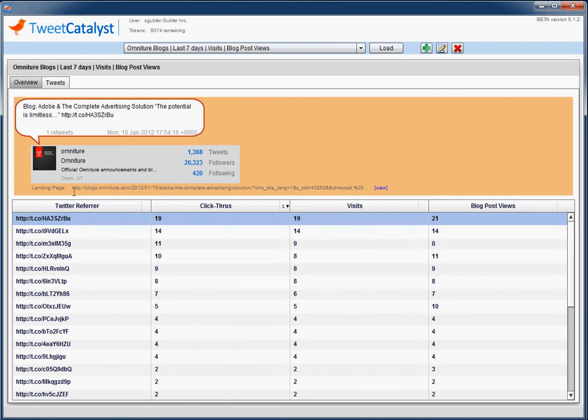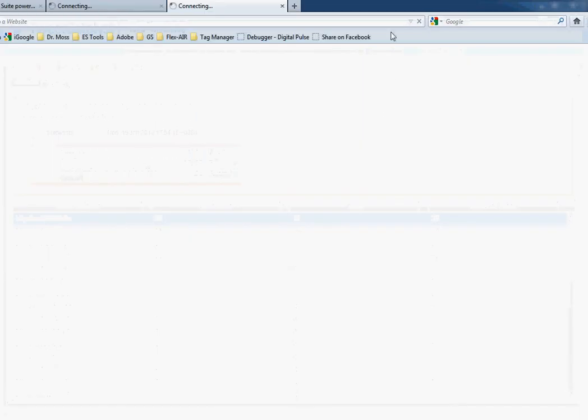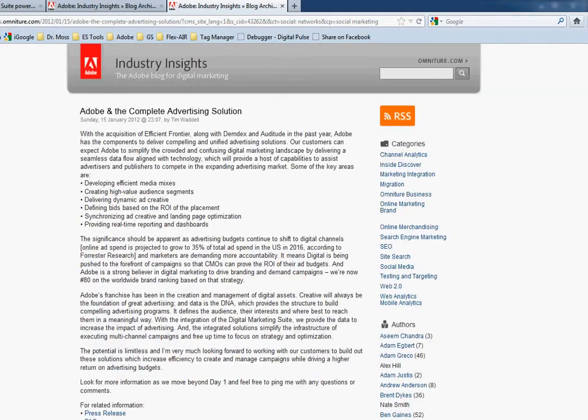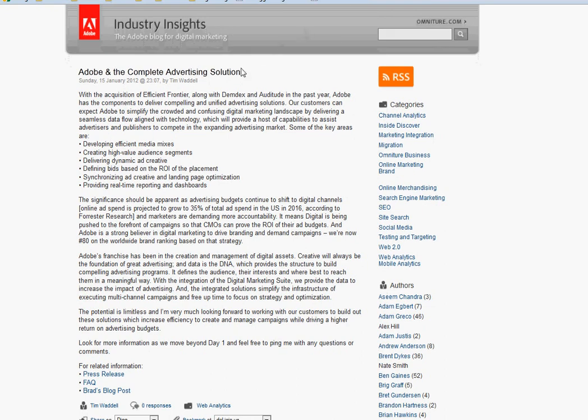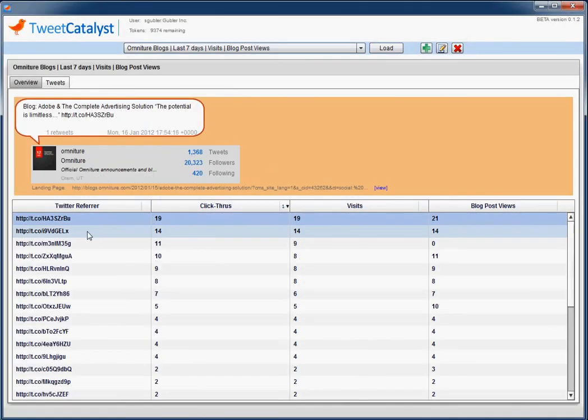Another interesting thing, below the Twitter author information, is the landing page URL. So people who click through on this message, representing these 19 click-throughs, they landed here, and I can go right and see what they landed on by clicking this view link. This opens up that page in my browser. So this is what they clicked through on, Adobe, the complete advertising solution. So I'll close that. Let's look at some of the other ones.